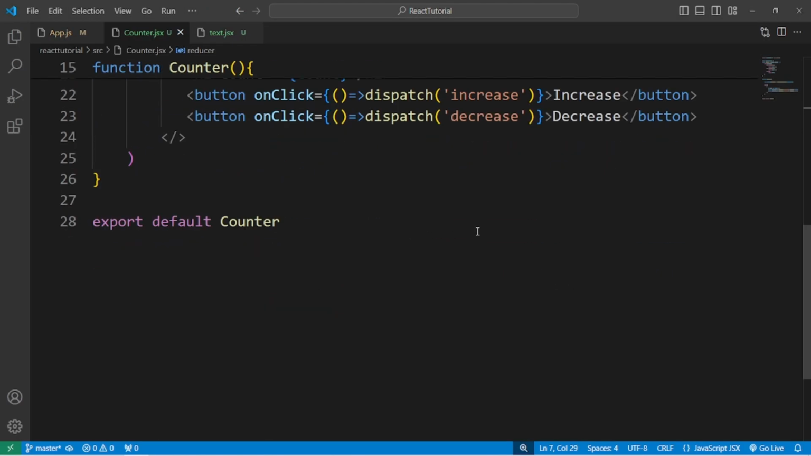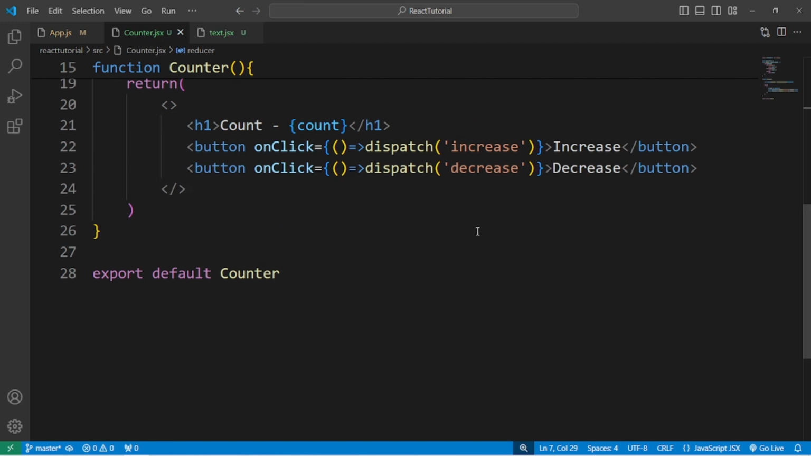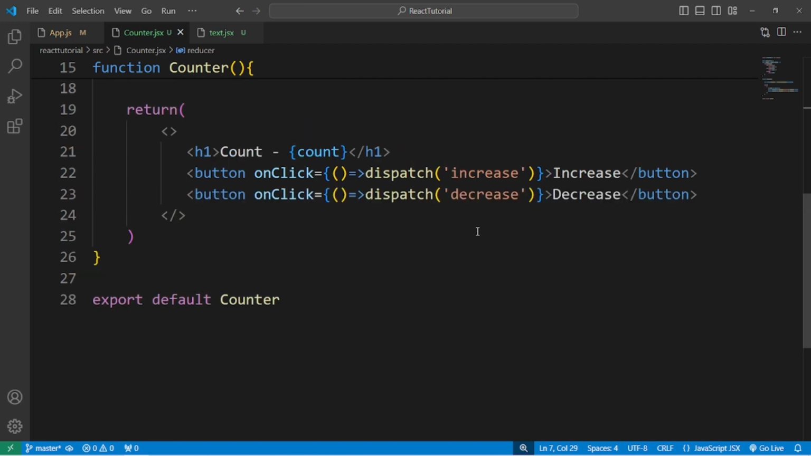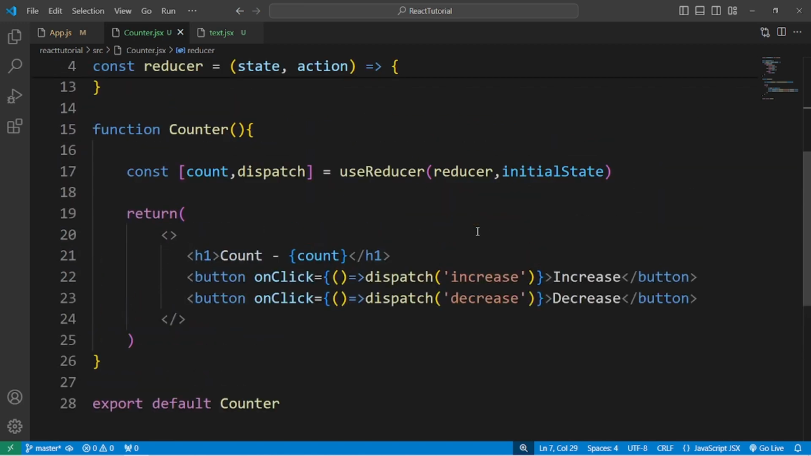And that's pretty much about useReducer. I know this is pretty basic, but you can do many things with this useReducer, and there's a lot of important hooks in ReactJS.